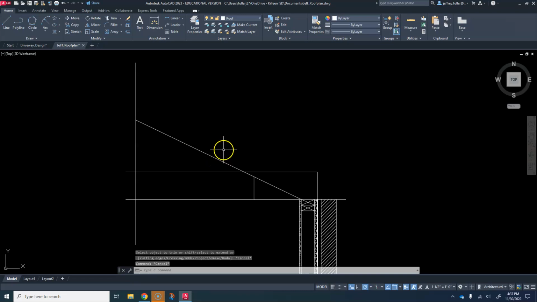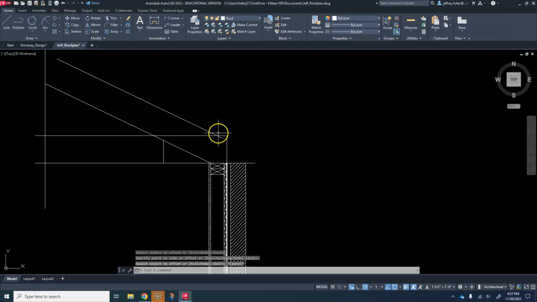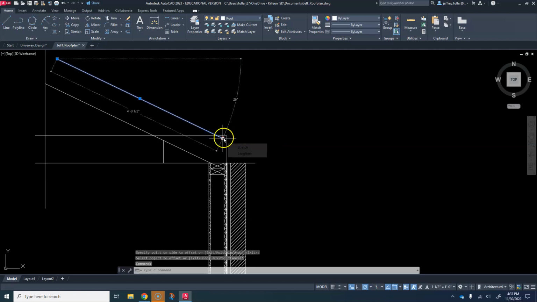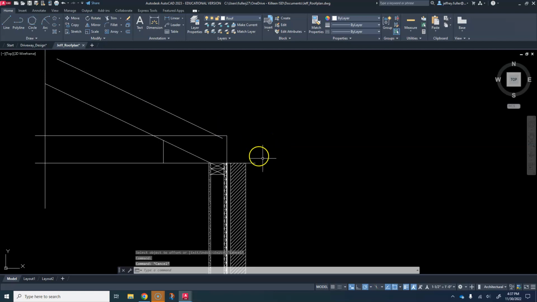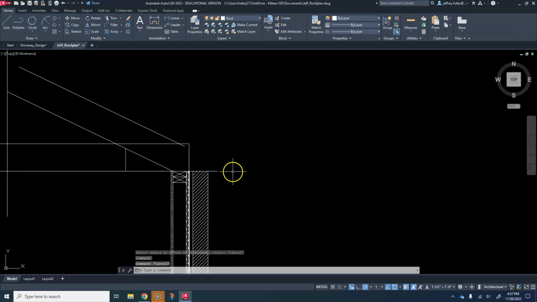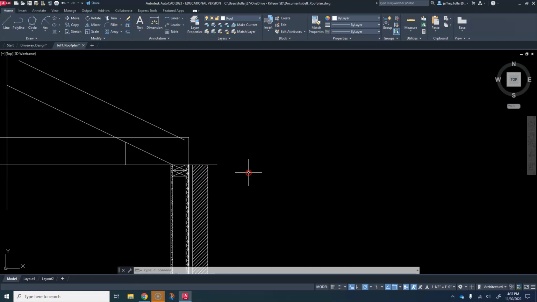All right, next thing we're going to do is offset this line. Again, this is a 2x8, so we're going to offset it 7 1/4 inches, so 7.25 inches. Okay, and we're going to continue drawing this out, and we're going to have to shoot this line because our overhang comes out 12 inches from the side of the building.